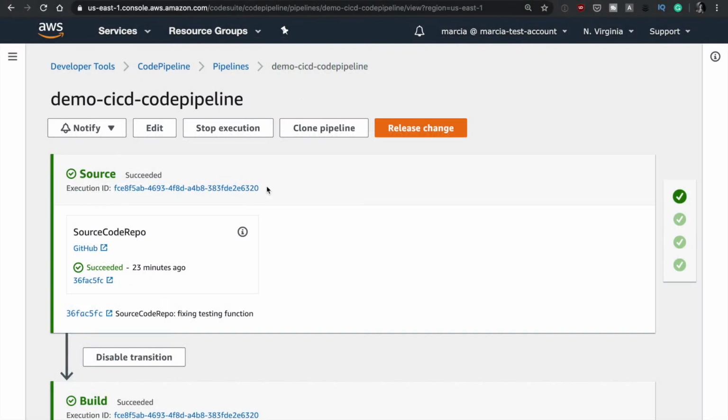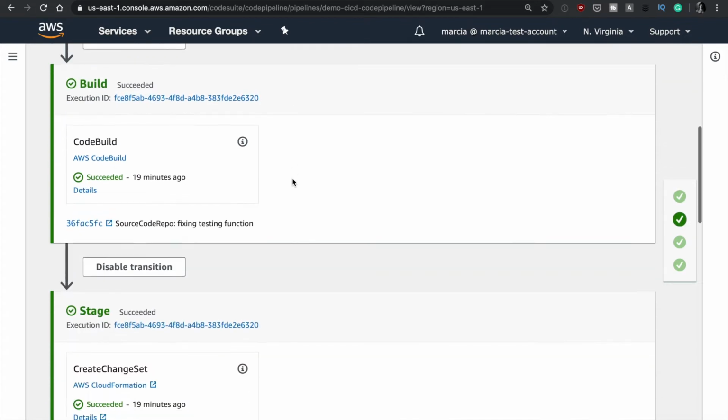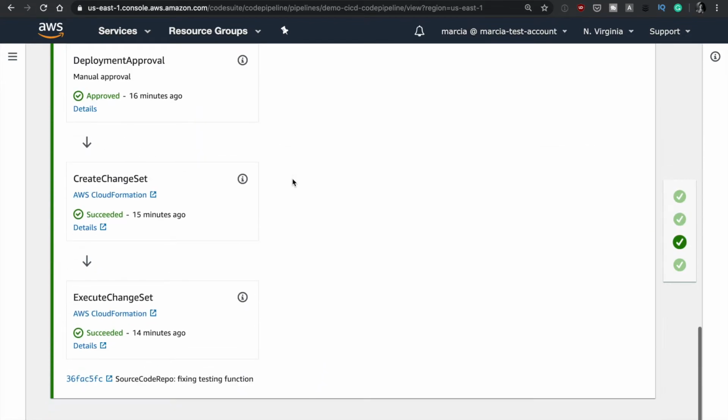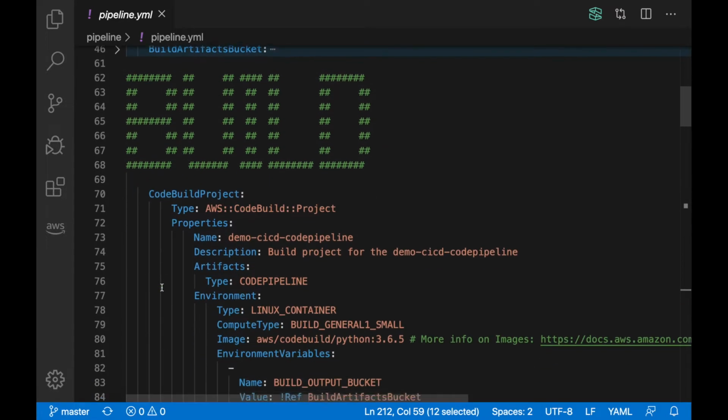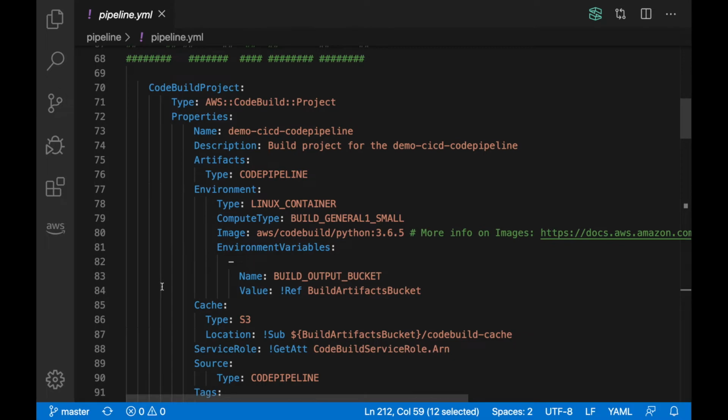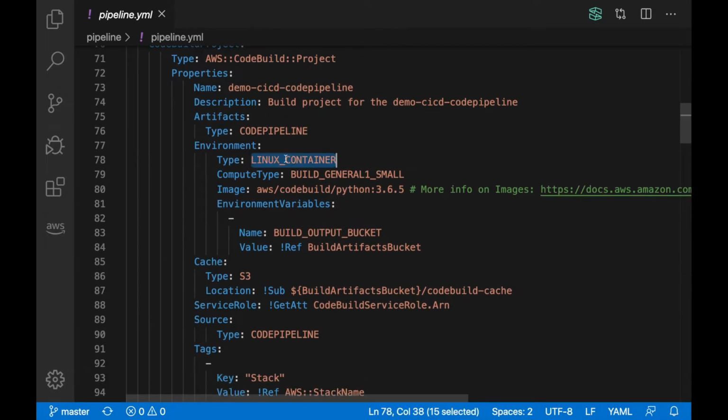In the previous video, we defined the pipeline and we created our CodeBuild. So if we go in the pipeline YAML to the build section, we will see here the CodeBuild project. We will see that it's a Linux container. The type of compute is defined here, and the image is this one. You can change that image to something else. You can find the documentation with all the images there.